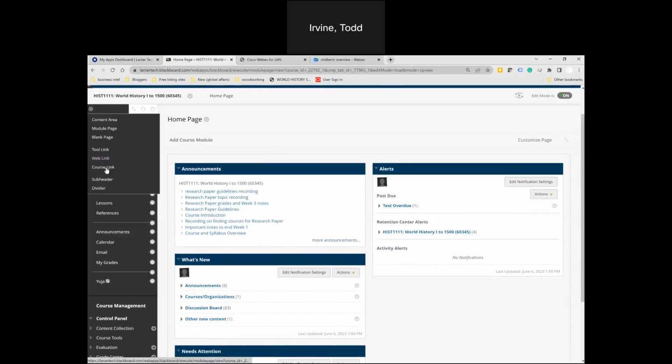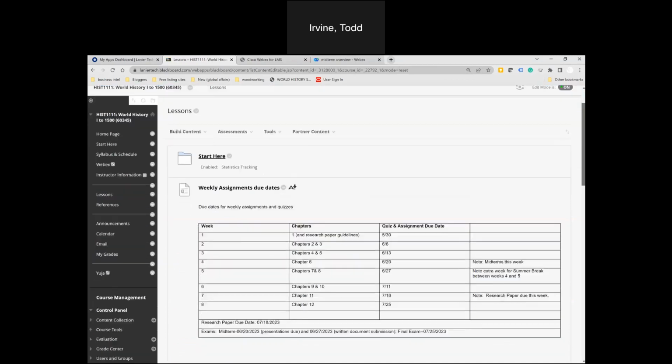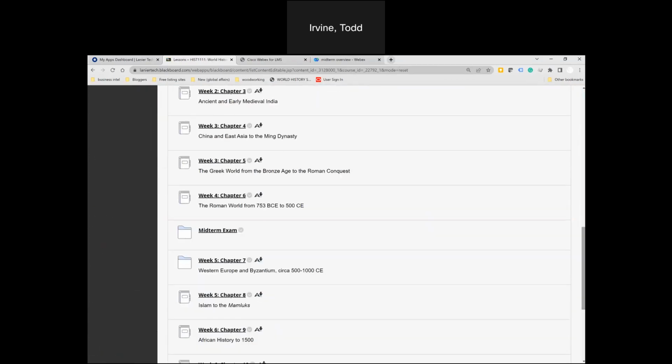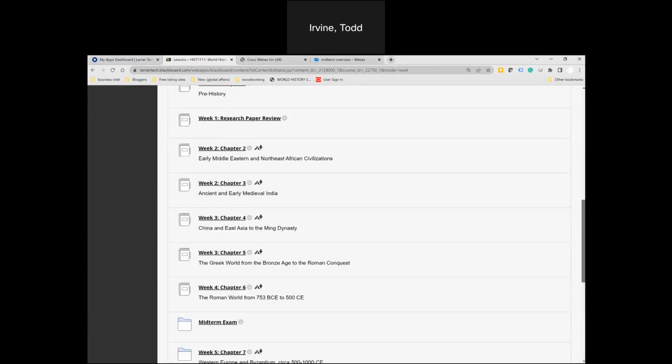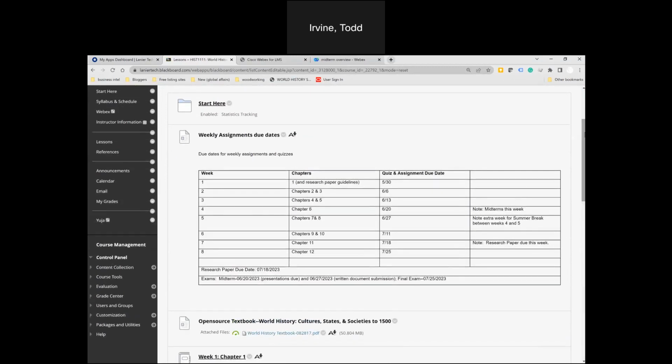So I'm over here on our homepage. I'm going to go to lessons, click on that, and it's kind of in order. If you come down to about halfway down, week 4 is about when all this is due. There's the midterm exam folder. If I go back up and look at the schedule, note that we have week 4 midterms due that week. Basically, when you come down to the bottom, midterm presentations are due on the 20th. Written document submission is due on the 27th.